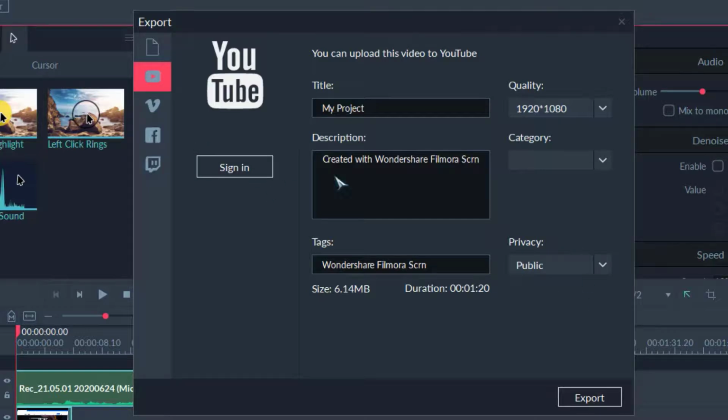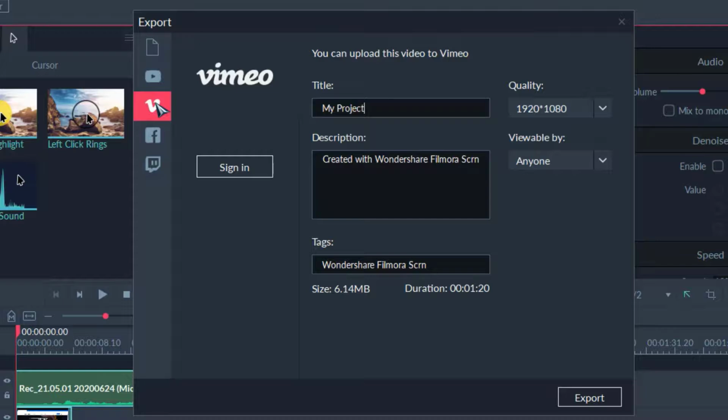Once you are signed in, you can choose a category like how-to and education and things like that. You can add your tags right here, and you can make it public or private, anyone you choose. And if you want to upload directly to Vimeo, you just click on the Vimeo button right here, and it's the same thing as the YouTube one.